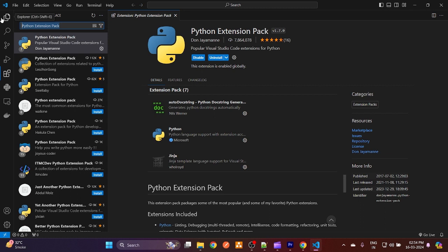So this is it. This is how you can set up your IDE for Python development.